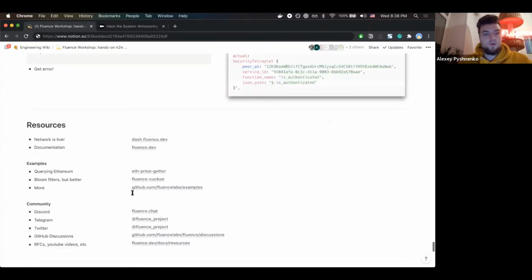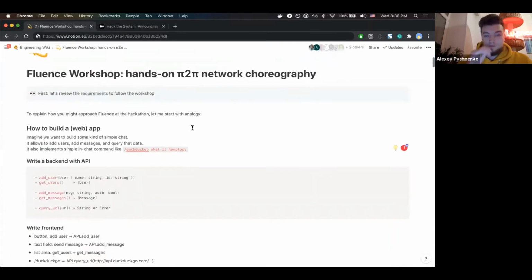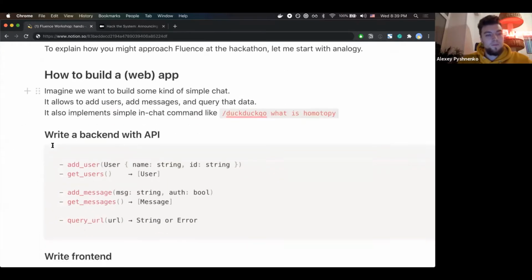Okay, let's scroll all the way up. So, to understand what it is like building for Fluence, and why Fluence exists, and how to think about it, I'll start with what you hopefully already know. So I'll start with kind of an analogy. Imagine we want to build some, let me zoom a little, I think it's better.